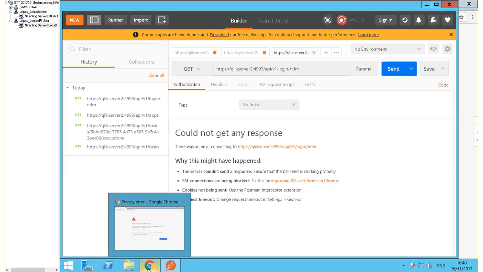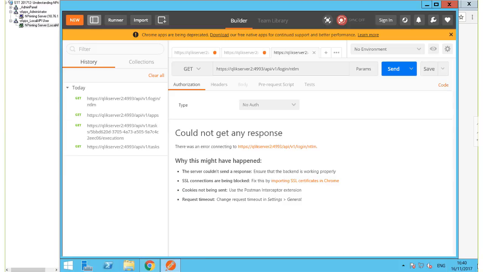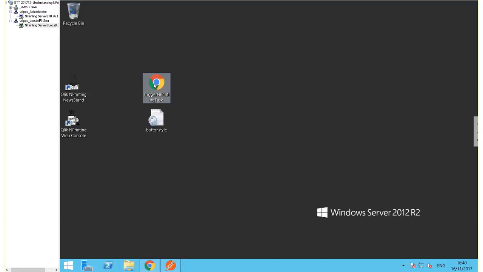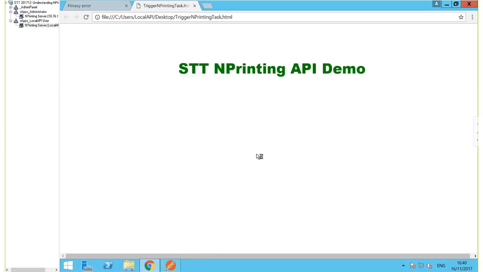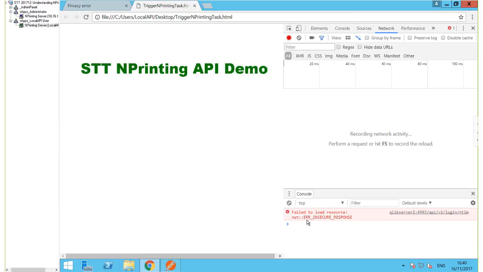For example, remember we created the simple script using JavaScript. Let me just open it again. Already from the console, you see the error message. It's a net error, insecure response. That is a pretty clear message saying your certificate is not trusted. You need to sort that out first.